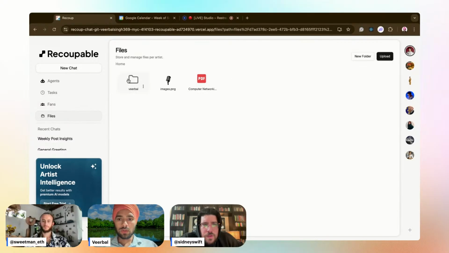And the other thing I was working on was a file system, a directory system. Like in Google Drive or Dropbox, we can create folders, upload files, and manage all our artist data within Recoup. We do not have to use Google Drive or any other storage systems.